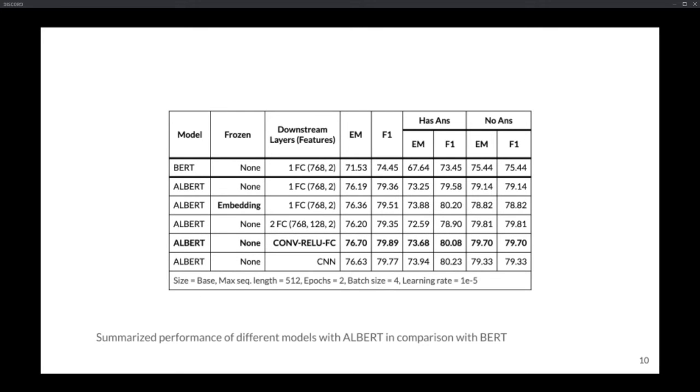In this table, we summarize the most promising experimental results. The baseline of comparison for these models is the BERT model with no frozen base layers and one fully connected linear downstream layer with 768 input features and 2 output features, which correspond to the scores for the start index and the end index of the answer sequence.